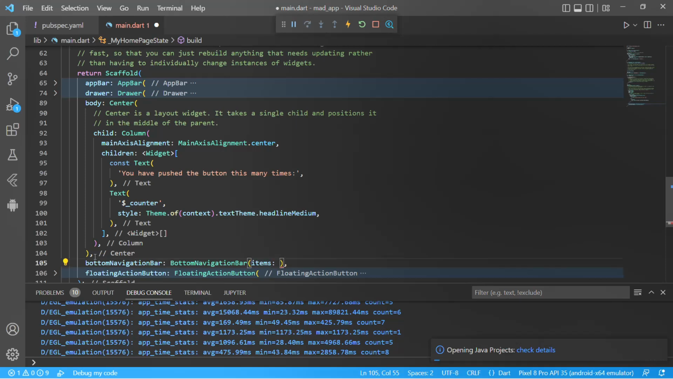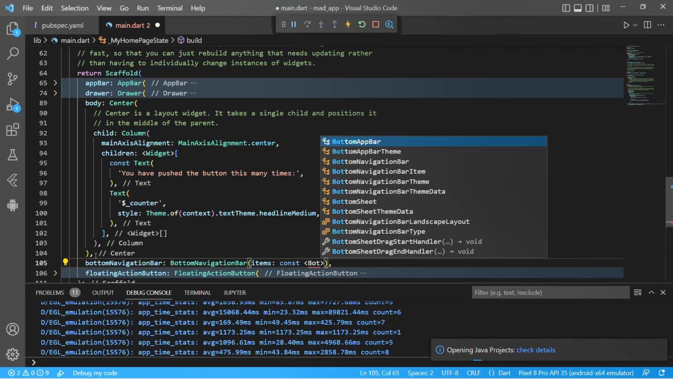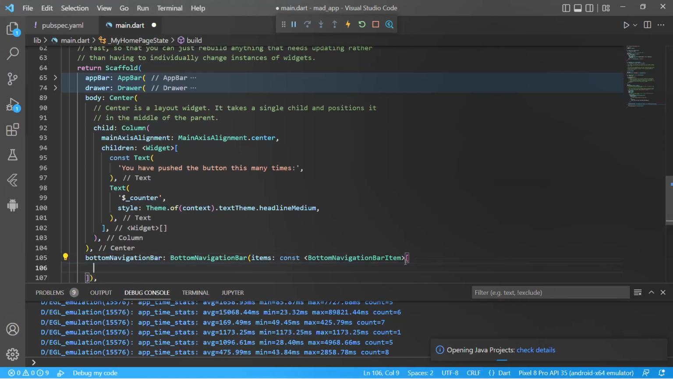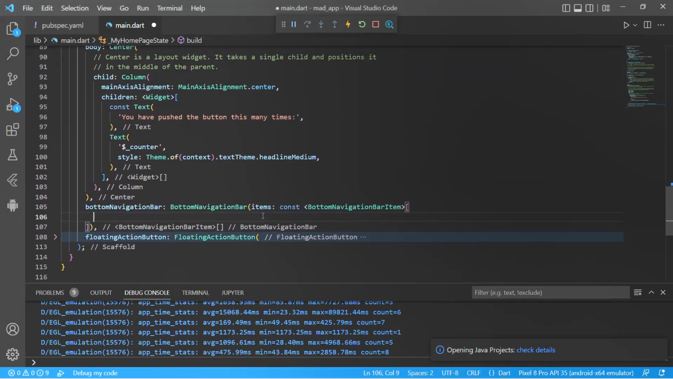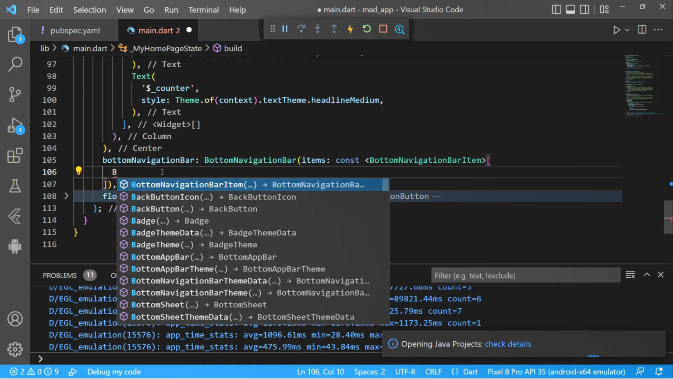So this time around, the items it is taking, first of all, we are going to make it constant. So it is going to be an array of bottom navigation bar items. So it takes up bottom navigation bar items, and this is going to be an array of those bottom navigation bar items. So here, just zoom in a bit. Okay, so inside the bottom navigation bar items, we shall add different bottom navigation bar items.